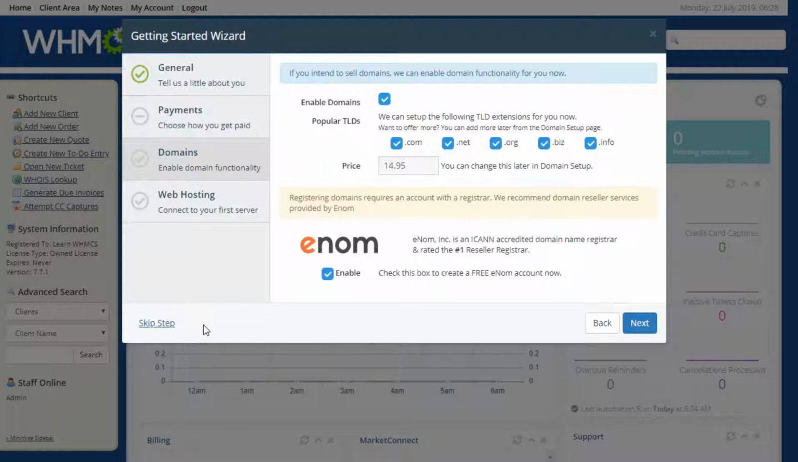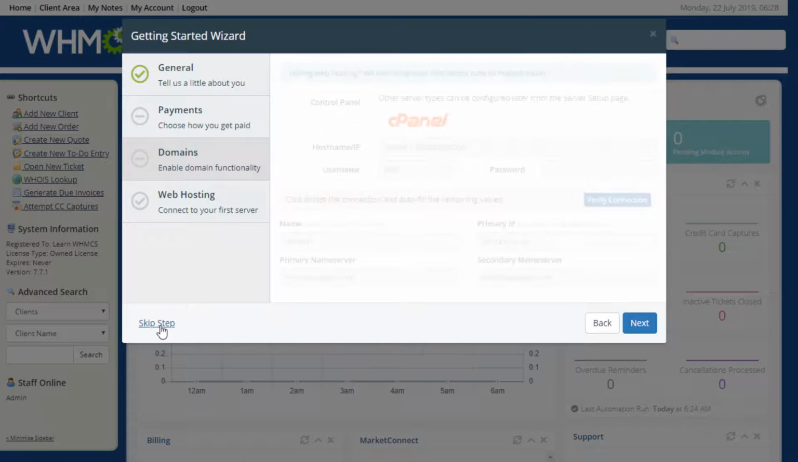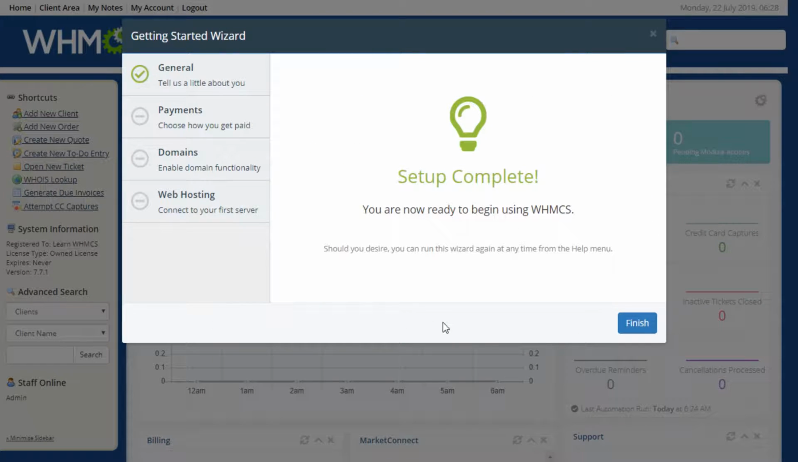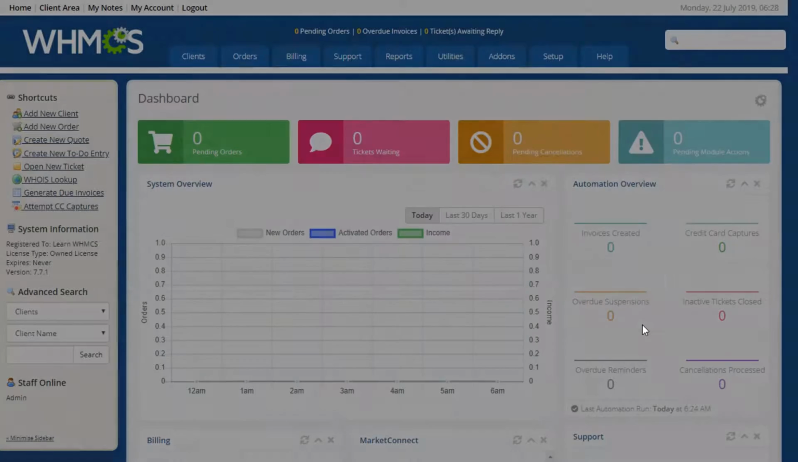If your installation will offer domain registrations, Step 3 offers the ability to configure TLD pricing and register an Enom account. On the last step of the wizard, you can quickly add a cPanel server to your installation. Entering a valid hostname or IP, username, and password, and then clicking the Verify Connection button will autofill the name, IP, and name server fields with information provided by the server itself. Once the setup wizard is complete, you are presented with the admin area.